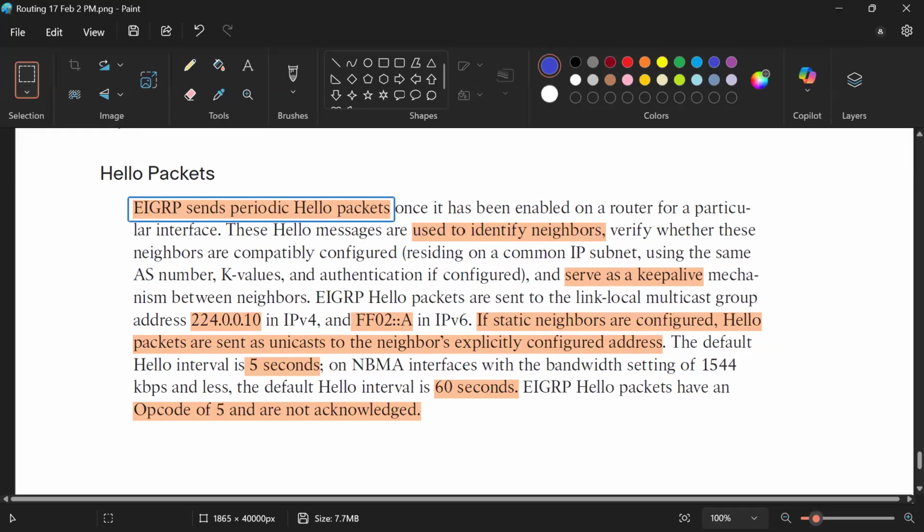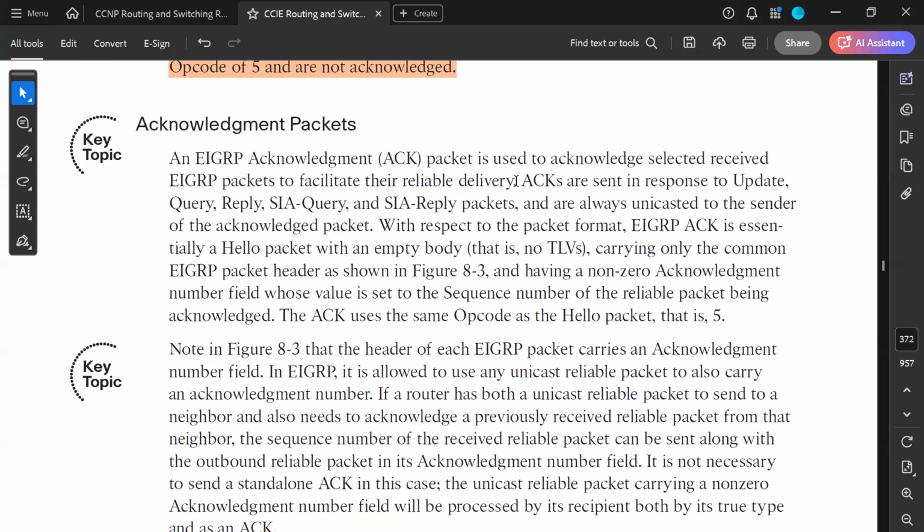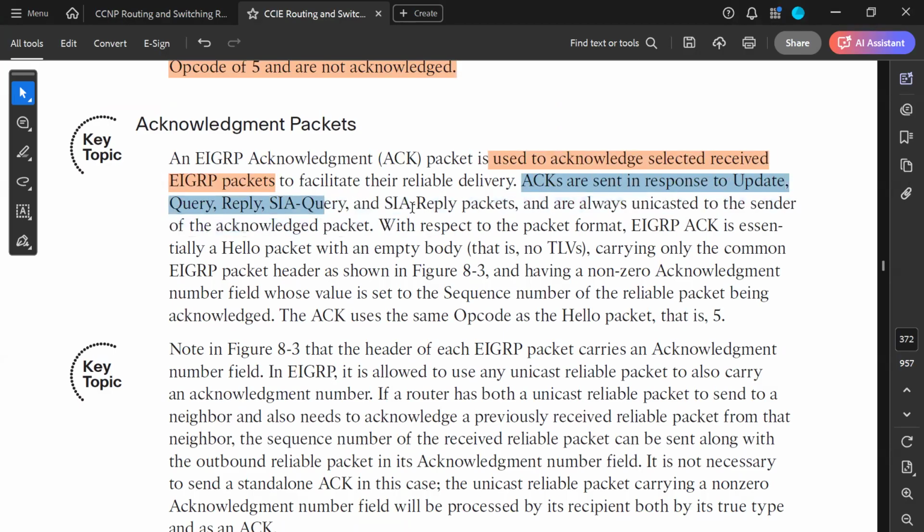Then the second message is about the acknowledgement. So what does acknowledgement do? It is used to acknowledge the received EIGRP packet, to facilitate reliable delivery. These acknowledgements are sent in response to your update, query, reply, and SIA query and SIA reply, and these are always unicast. So the acknowledgement packet is always unicast. Okay.